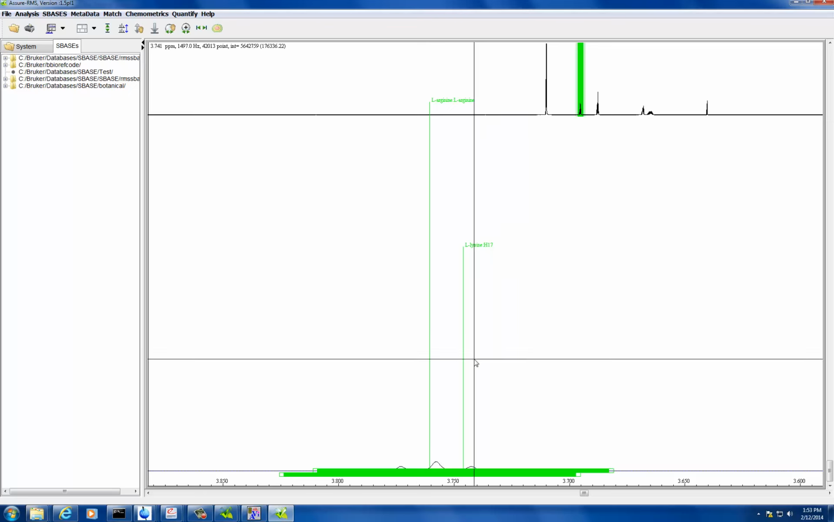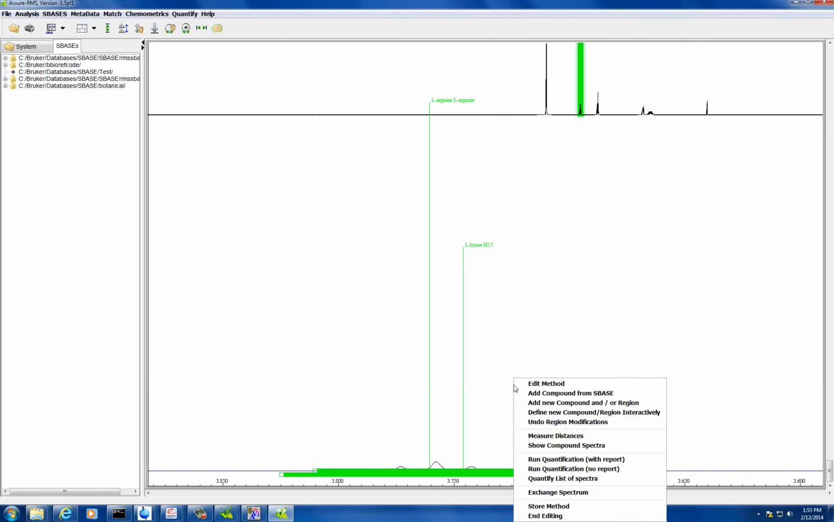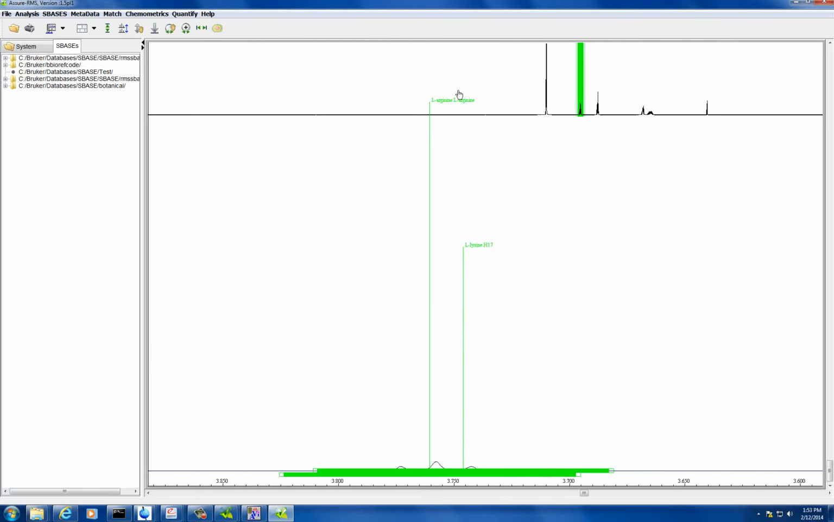Okay, so let's zoom out. What you can do is if you go up, you see the green thing there?